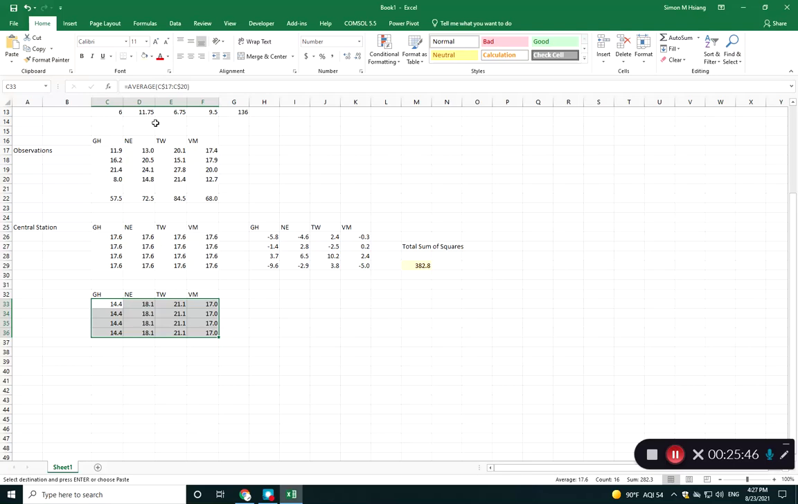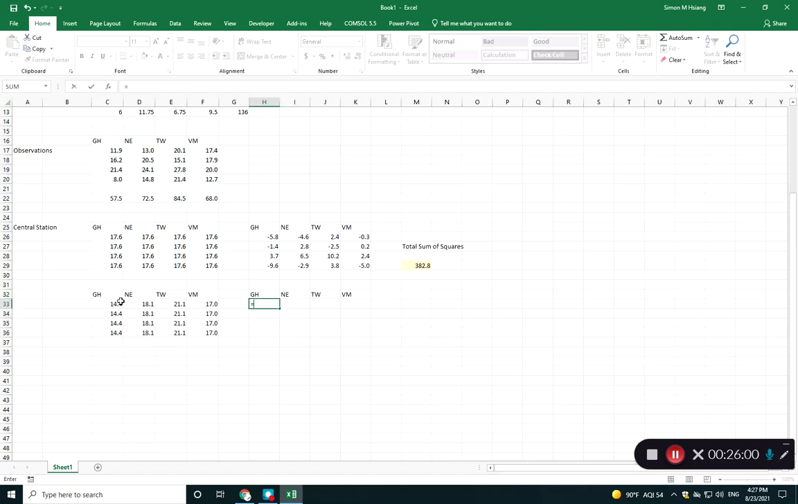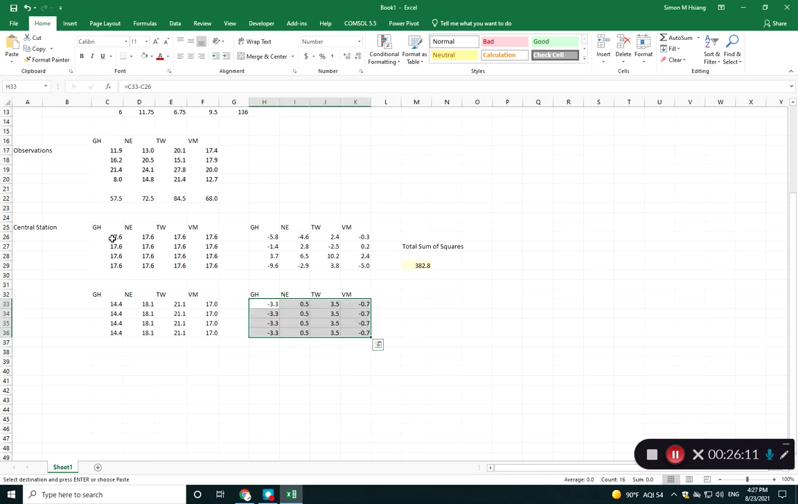So, okay, that's my location, and then I'll use this minus this. What do those things mean? This subway station is negative 3.3 below the center station.